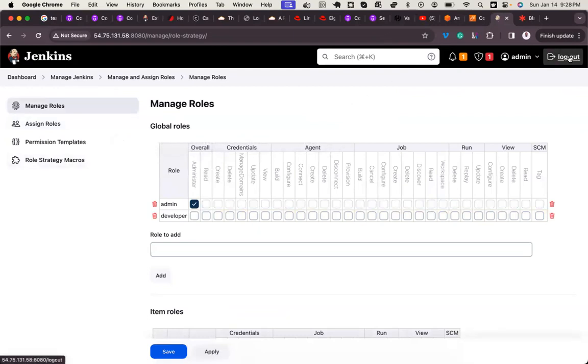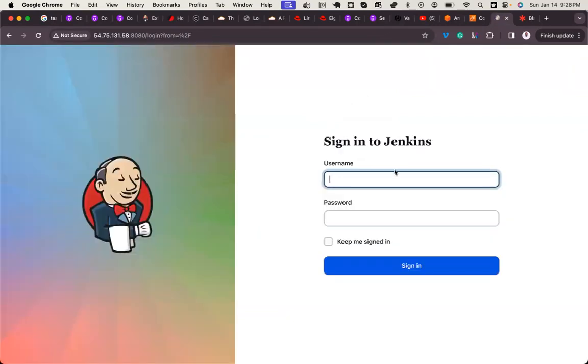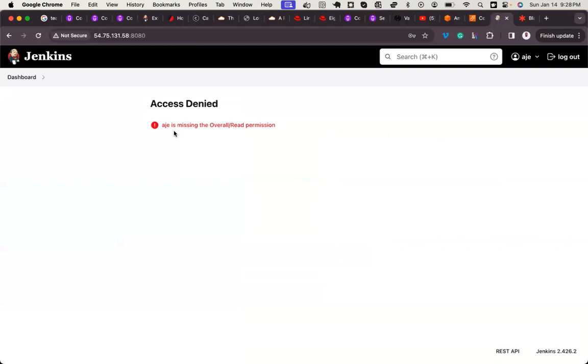Let me log out. Log in with Ajay. 1, 2, 3, 4. This is a guy that had permission. Now he doesn't have any permission. Nothing. Go to dashboard, access denied. Ajay is missing the overall read permission. Access denied, right? Doesn't have anything.